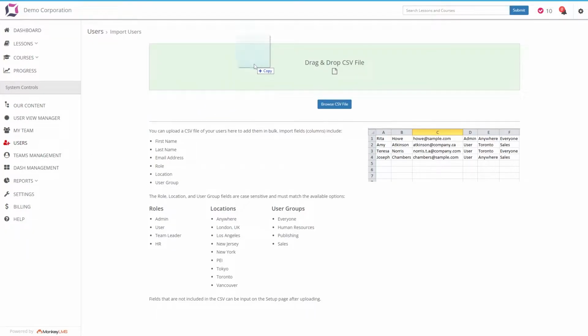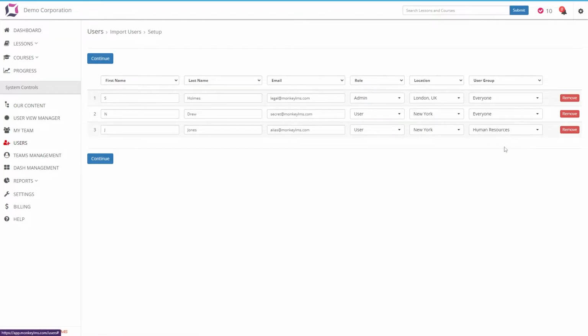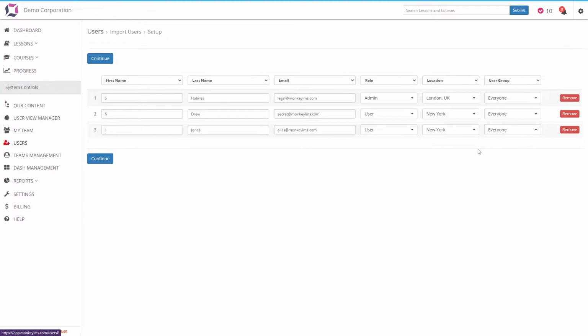You can drag and drop your CSV file and then review the data available. You may have missing fields. It all must be completed before continuing with the setup. If a field is incorrect, you can fix it here. For the role, location, and user group headings, you simply need to choose from the drop-down options available. If someone shouldn't be included in the list, it's easy to remove them too.